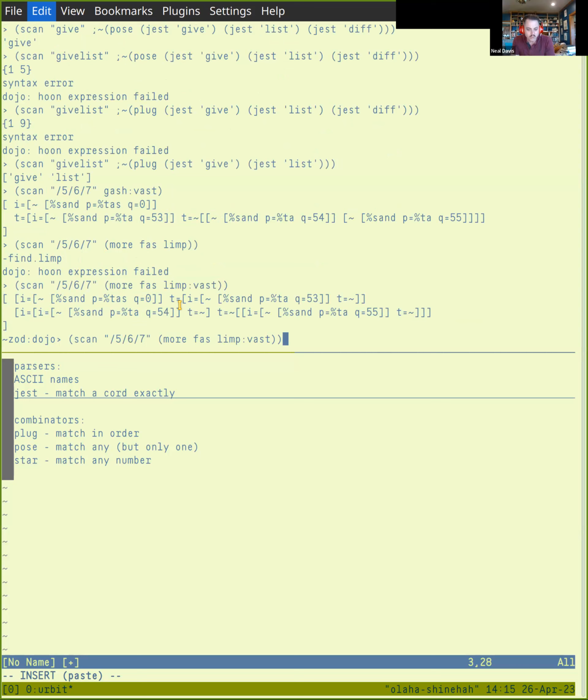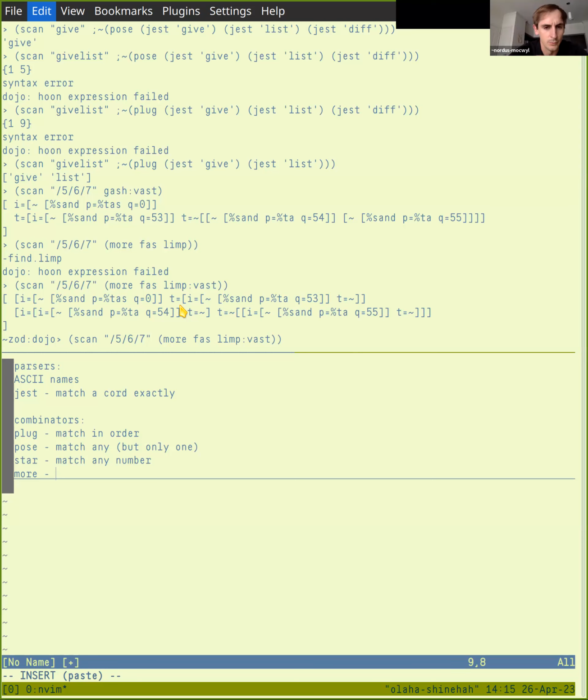So more, what does more let us do as a combinator then? What do you infer from that? Is it kind of more of the same parsing rule? Yeah, it's kind of a repeat pattern in a sense, right? You have a rule that's a fas and a thing after it, whatever limp vast does, which looks like it matches something that's a valid sort of path-shaped name and turns it into this sand stuff.